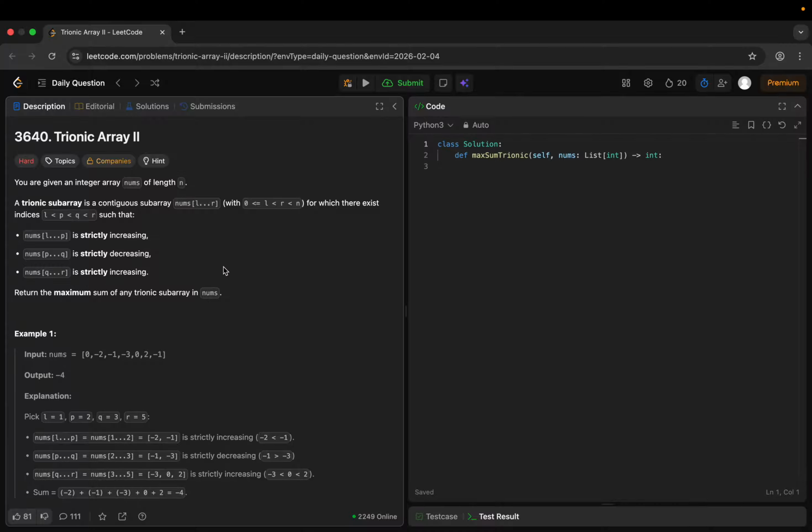So we have to find a graph. Suppose it is increasing, then decreasing, then again increasing. We have to return the maximum sum of any Trionic subarray in nums. So first of all we have to find the Trionic subarrays, and then we have to find the sum of the Trionic subarrays, the maximum sum among all those Trionic subarrays.